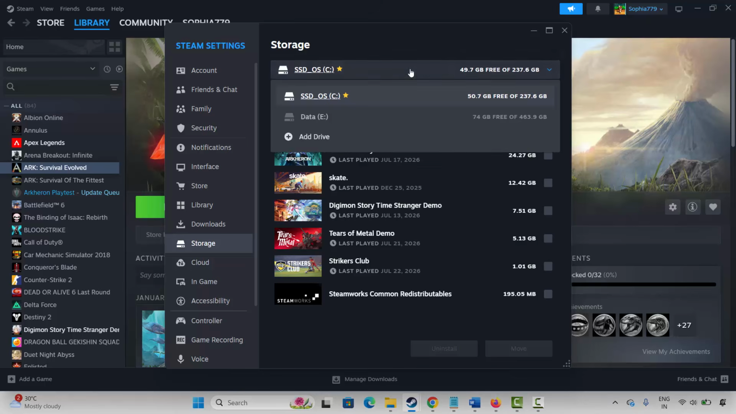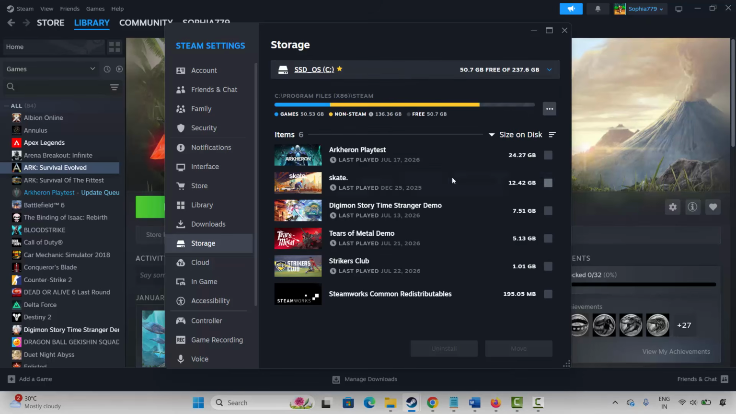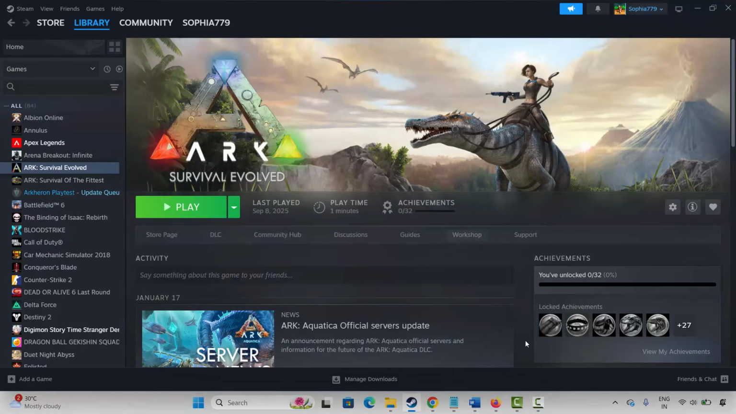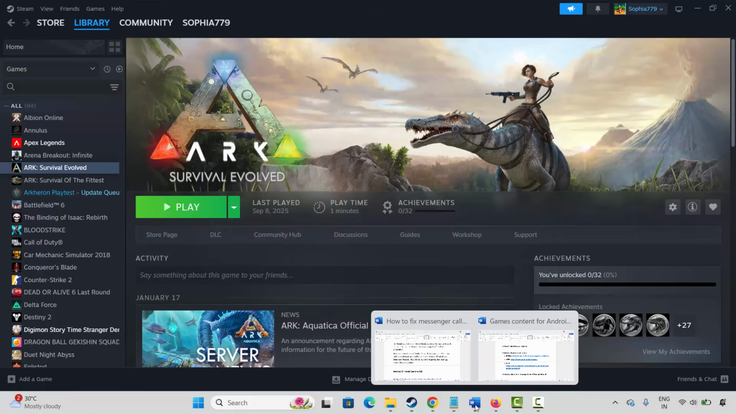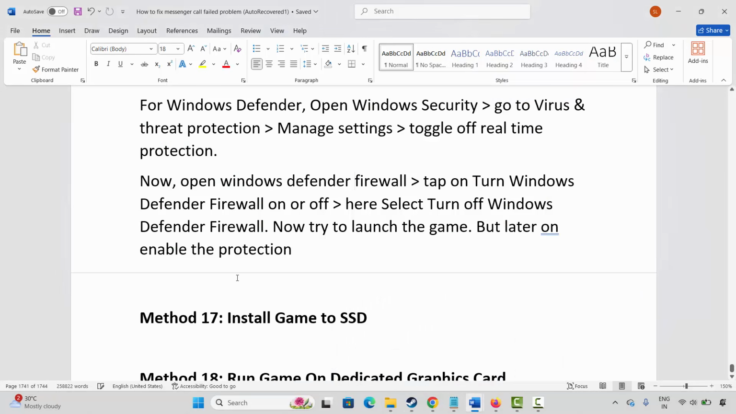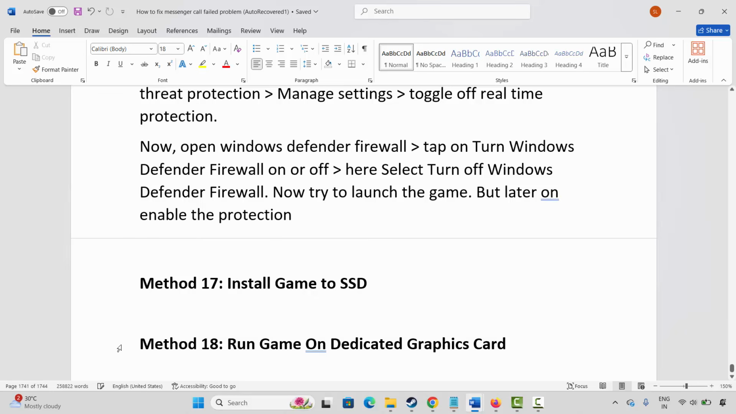So if your game is installed on another drive, then you have to simply select it, and after selecting it, click on the move option and move the game to SSD. Once you have done this, now try to launch the game and see if it helps to fix the issue and you can play the game. If not, next method is to run the game on dedicated graphics card.